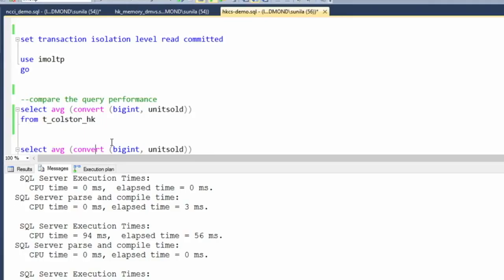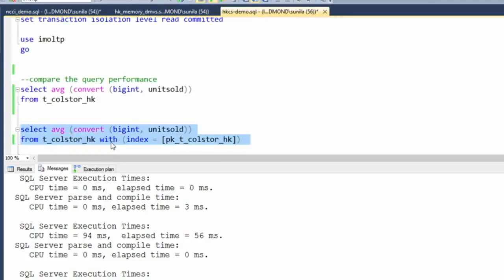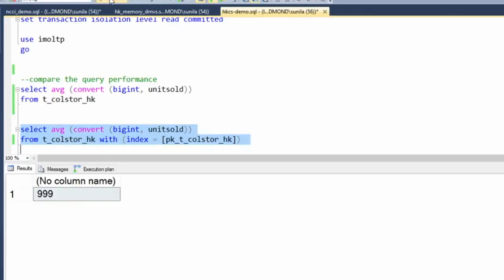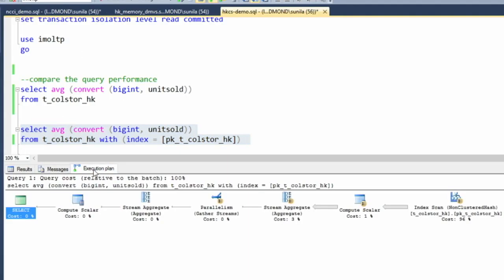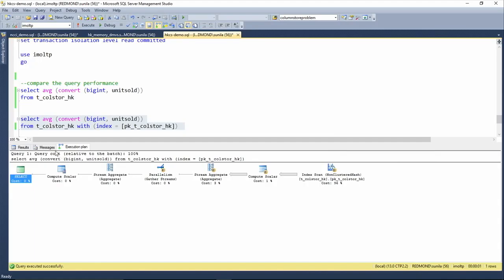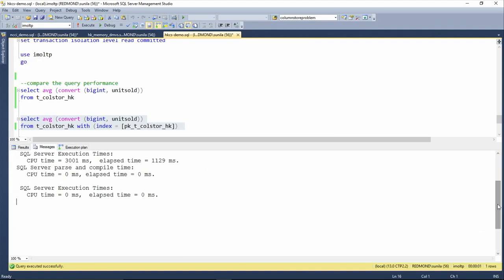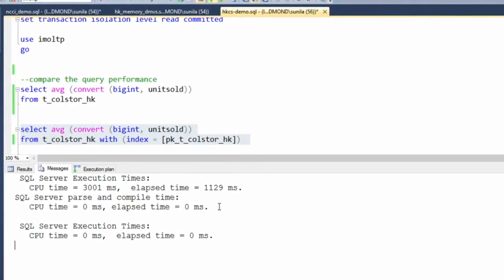Okay. Now let me run the same query by forcing an index that is not a columnstore index. So here I'm going to force that and run the query. You see it took longer to run the query. And if I look at the execution plan, here I'm using the index that is not a columnstore index because I forced it. And if I look at the time it took, notice it took 1.1 seconds compared to 0.059 seconds before.